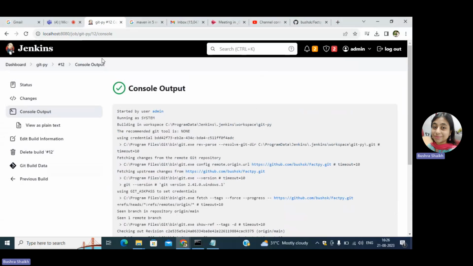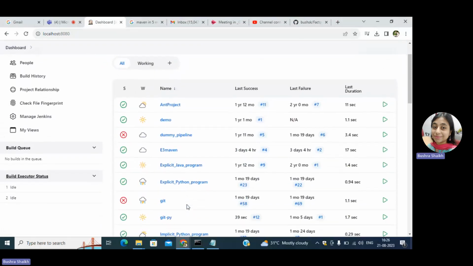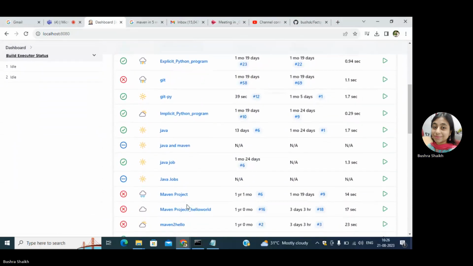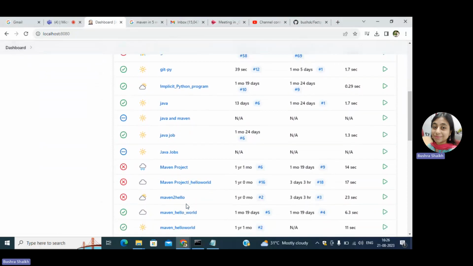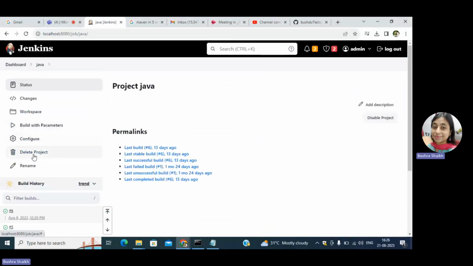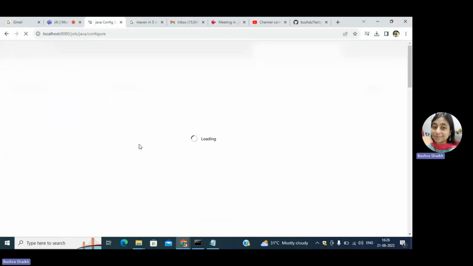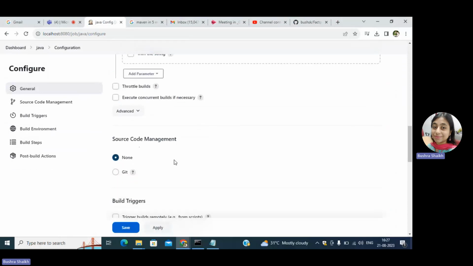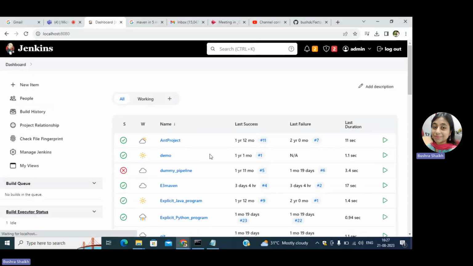Similarly, we can push every other type of code onto GitHub, and we can just provide the URL and get our job executed. It can be a Java program, or any other program for that matter. You just have to look for the URL, and provided you have uploaded everything properly and you have got the URL, your job should run successfully.